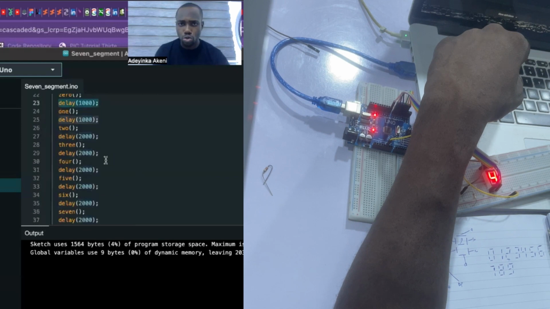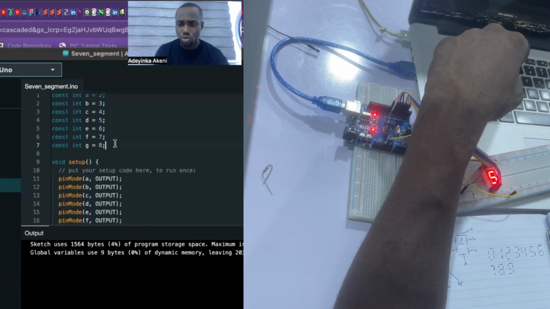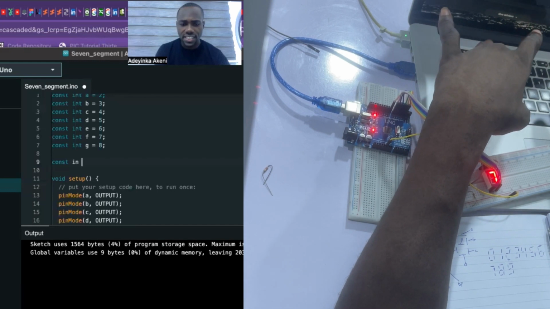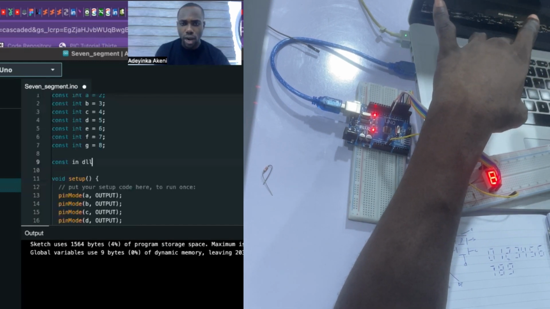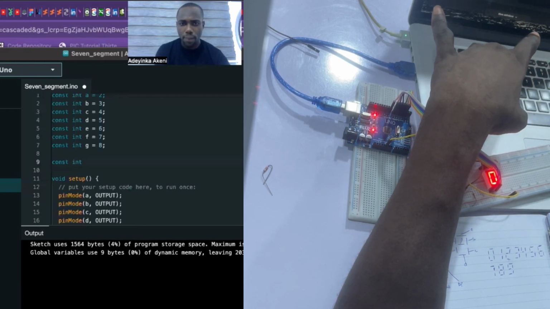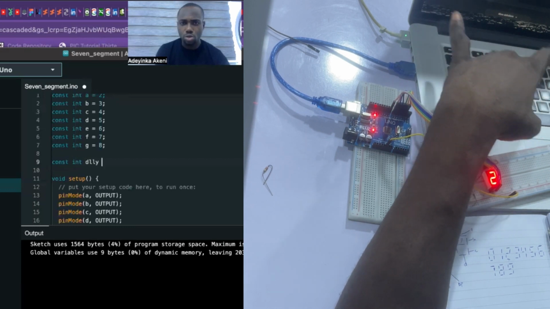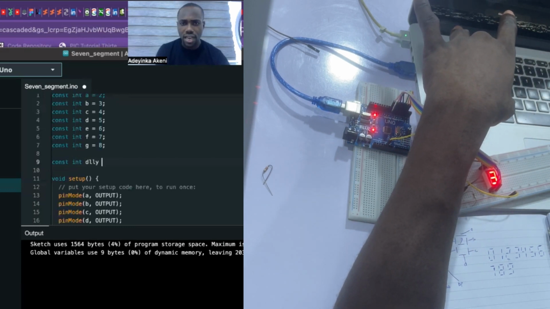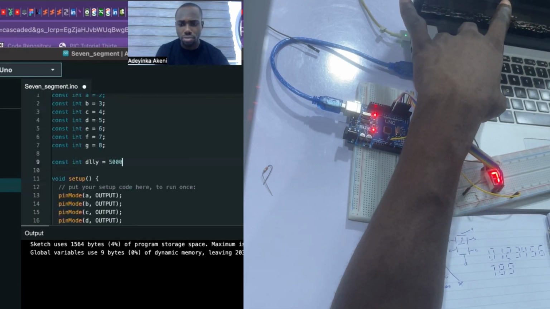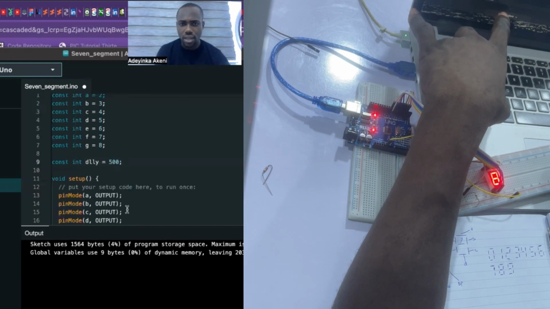So what I might just want to do is define the delay as one particular entity. I'll just say constant int DLY, just define it somewhere. I'll say constant int DLY equals, let me say, 500. That's actually half of a second, definitely. So let's see how fast it's going to be. 500 milliseconds.